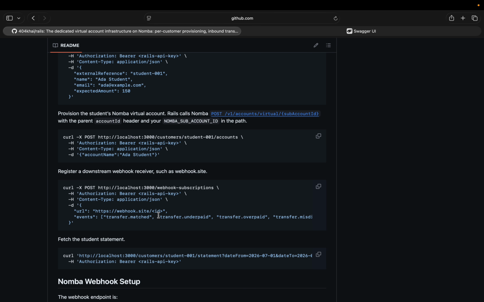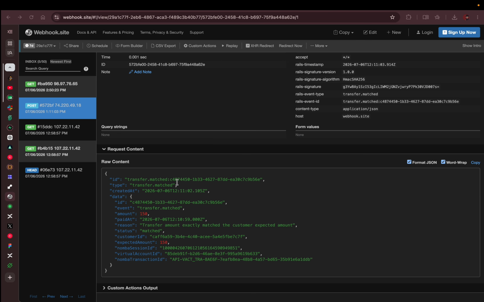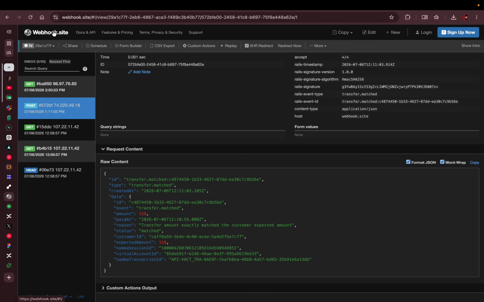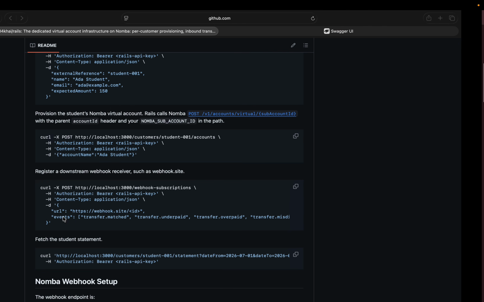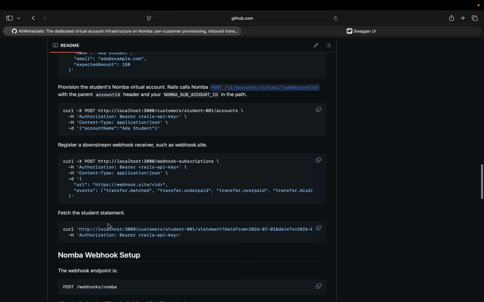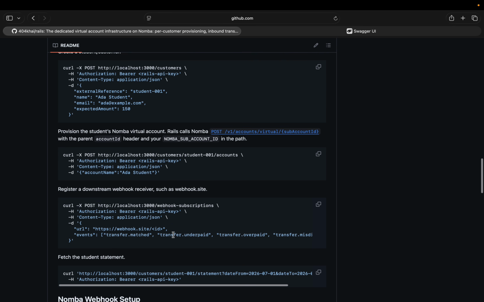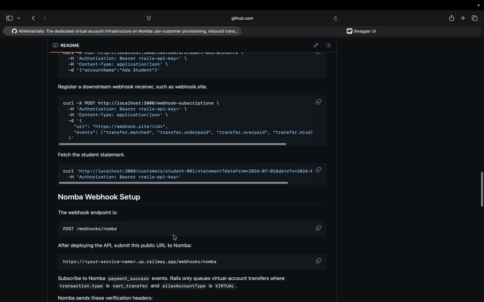So just to give a quick overview, this is what the webhook.site looks like. So these are the webhook requests coming in. And so now to fetch the student statements, you can use this, and then you can also fetch the transactions to see the transactions they just had.